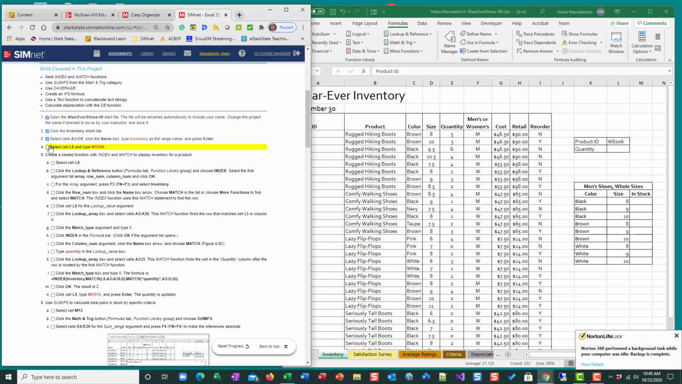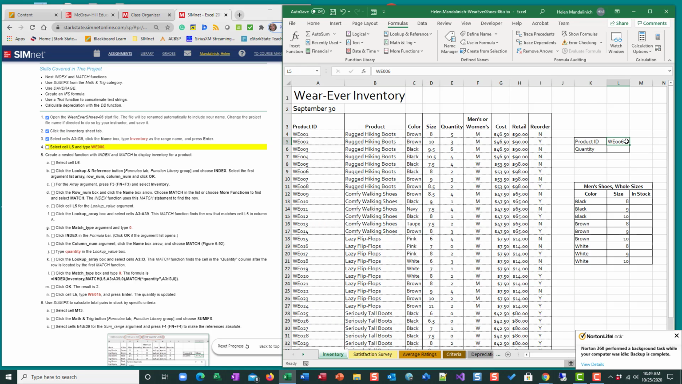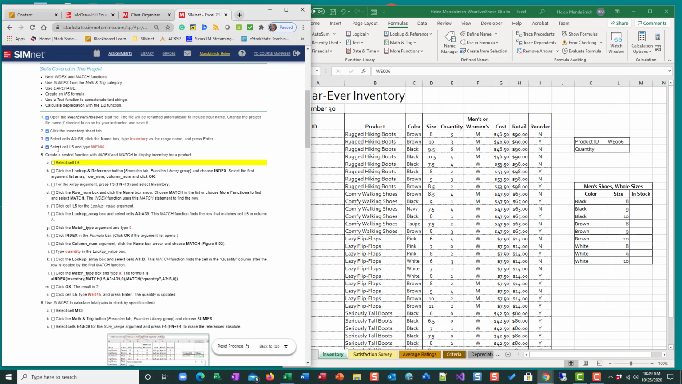So we have that. Now we're going to select L5. Oops, I already left that in there. We're going to type WE006. That's the product that we're looking for. So right here, it's going to match this rugged hiking boot, right? So we're going to type that. What we're going to end up doing is using this L5 as what we're going to try and match, and then return the quantity based on what product. So you can change that product and always return how much you have in stock.